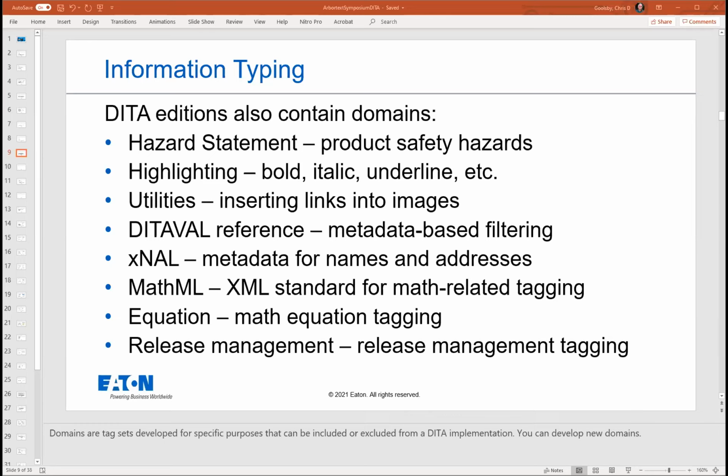Like if you have equations that you need, then you can plug equations in. If you want to use MathML, which is the XML standard for math-related tagging, you can plug that tag set in. So that really gives you a lot of capability to modify your implementation to exactly meet what the needs of your organization are. And you can also develop new domains. I developed a domain for PTC that included all the specialized tags that we made for PTC. So I could just plug that into the base.